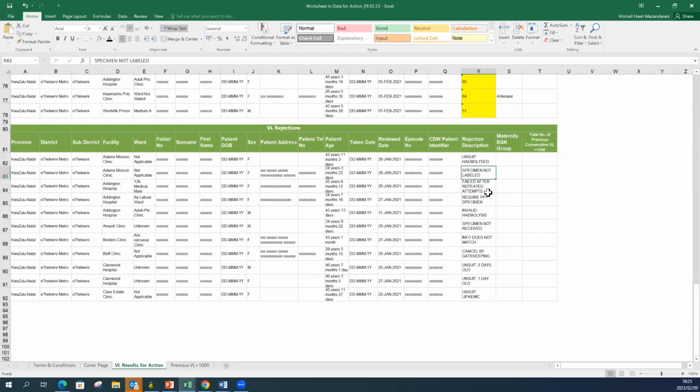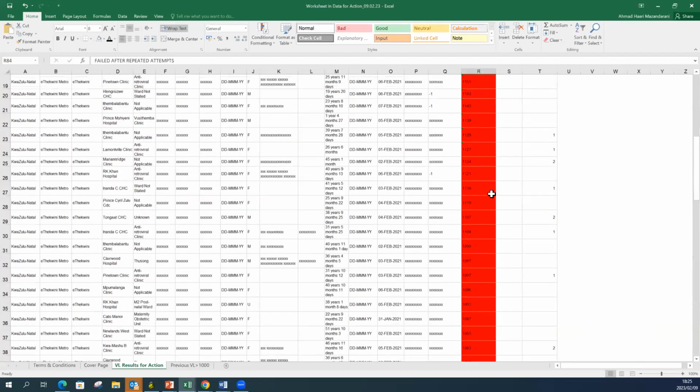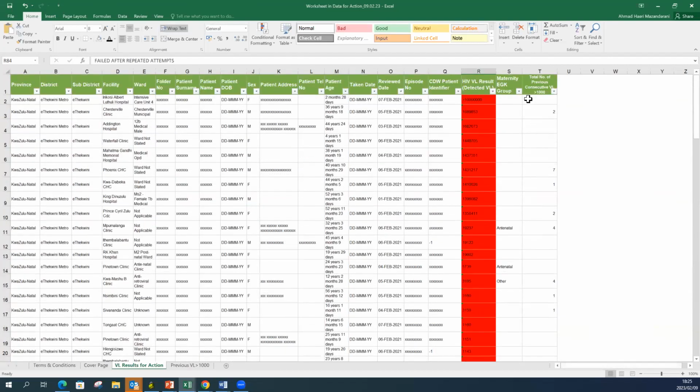But unsuitable, hemolyzed, that specimen needs to be retaken. Specimen not labeled, that needs to be repeated. Failed after repeat attempts, so essentially that's an invalid result. It needs to be repeated. Okay, so that is that component. The last column I want to go into a bit more detail is this maternity EGK group.